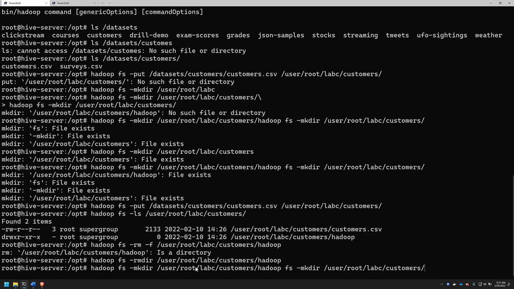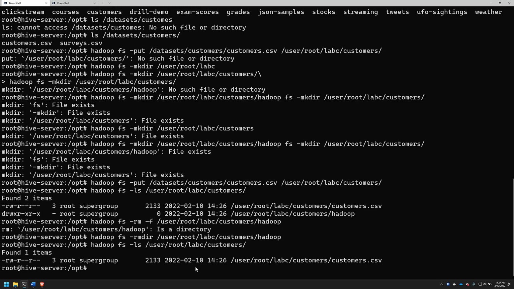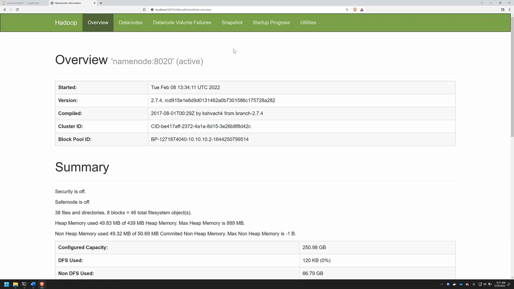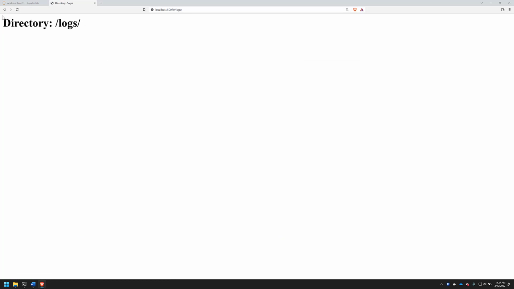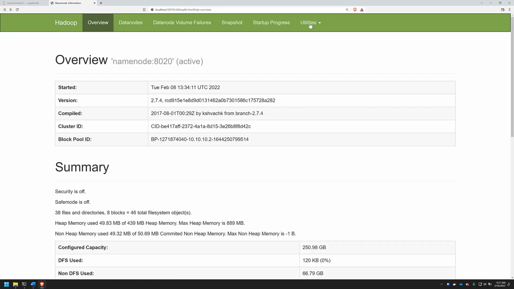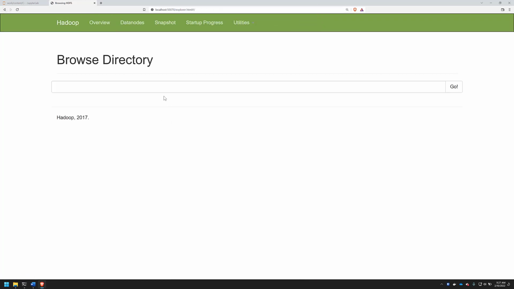The first one, if I can get an ls, there we go. Just that. Let's go verify that on web HDFS, right? This is just the same thing, just using it through a browser. So I need to go, whoops, not logs. I need to go to utilities, browse file system.